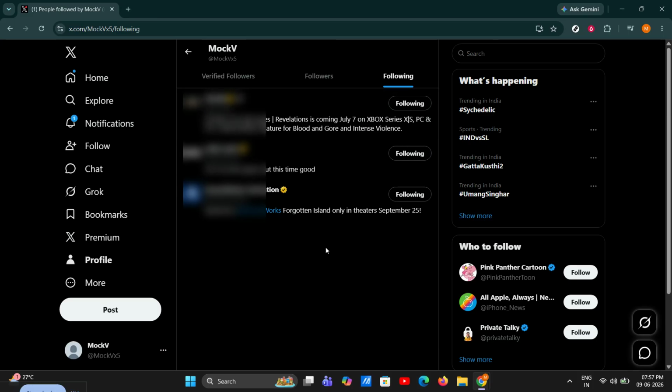You can scroll through this page to see more accounts as far back as your list goes. If you follow a lot of people, just keep scrolling down and X will continue loading additional accounts. You can also use this list to quickly review who you follow, unfollow accounts you no longer want to keep, or double-check whether a specific profile is already in your network.